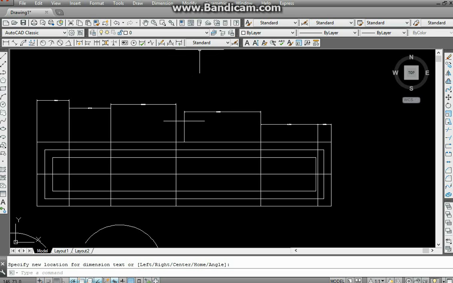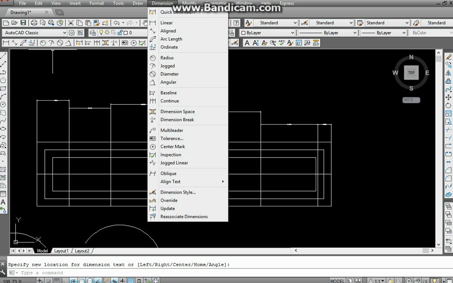If there is any other thing that we didn't touch in the dimension toolbar, we will come back to our dimension drop down and talk about it as we carry on with our drawings in detail.